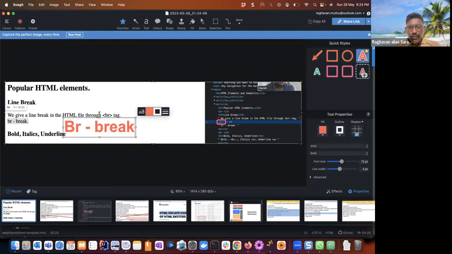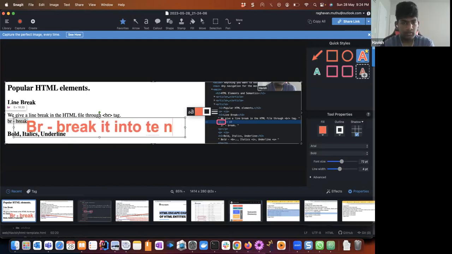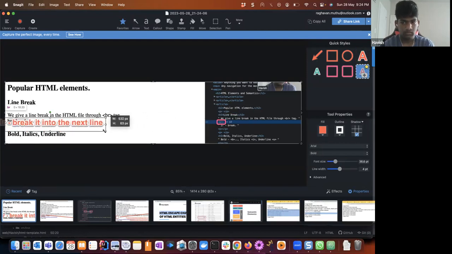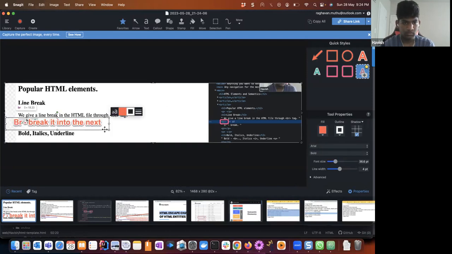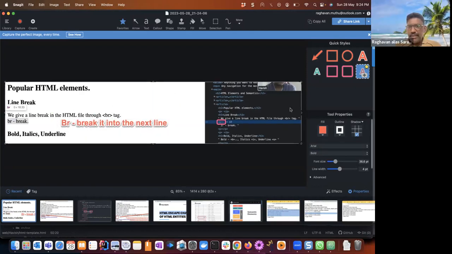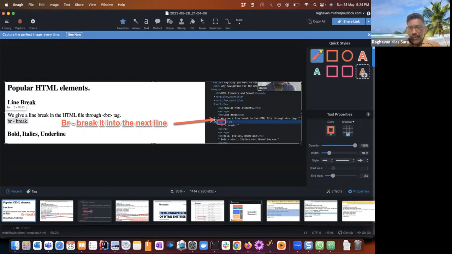What do we do? Break into the next. That's the exact thing we do. BR we give it. This came to next line. After this, we add it. After the tag, we add a BR. It comes to the next line.